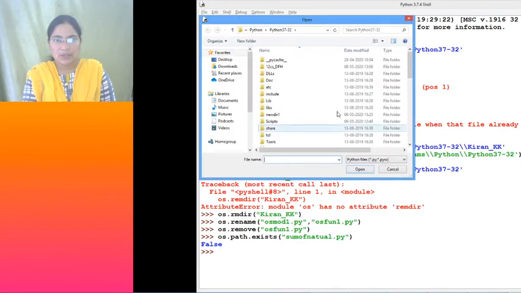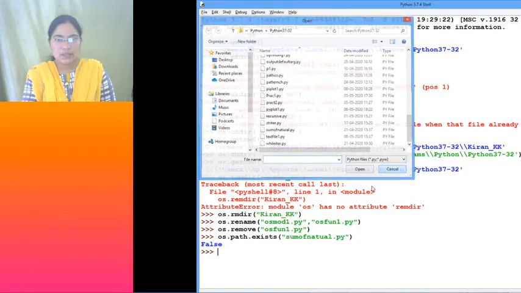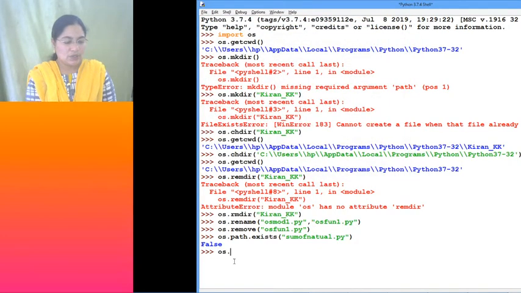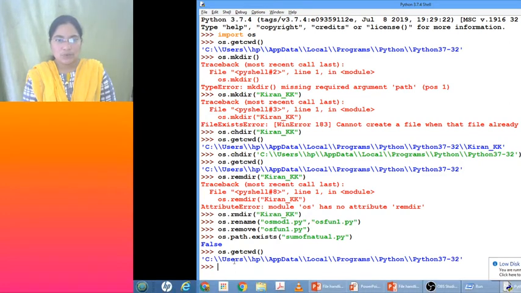Why? Let me go and check once again. What is the file name here? Sum of natural dot py. Yes. Okay, now let's check why it is false. So now let's check what is the present working directory. How do we get the present working directory? getcwd, right? So now we are in this folder only.